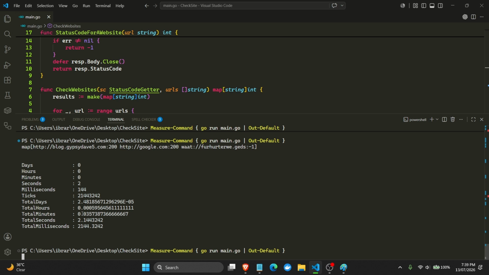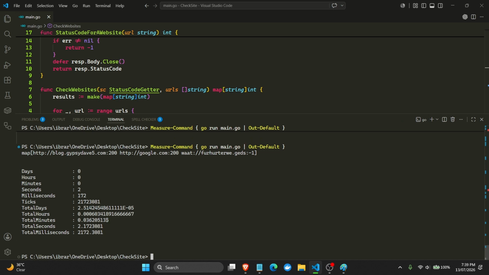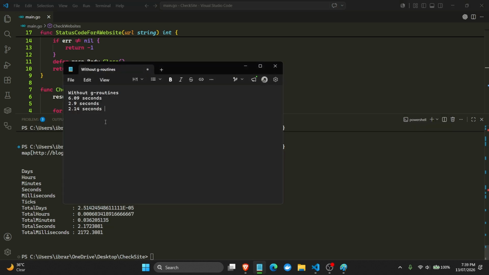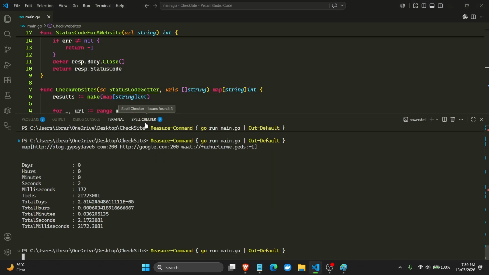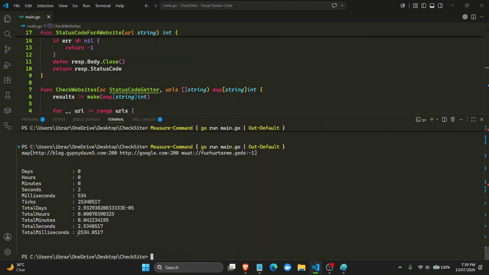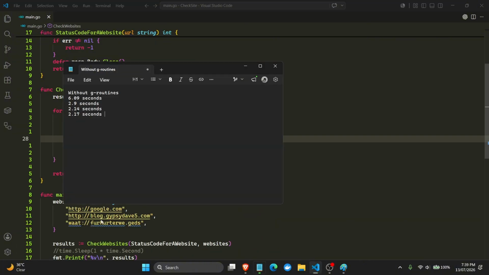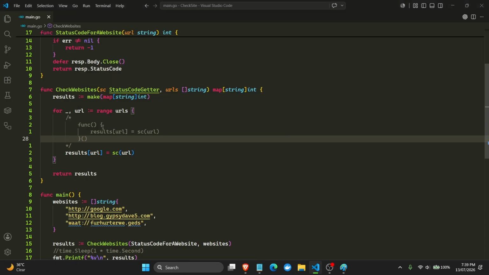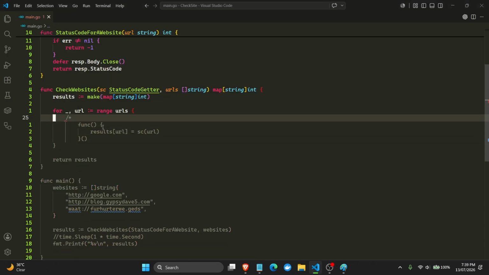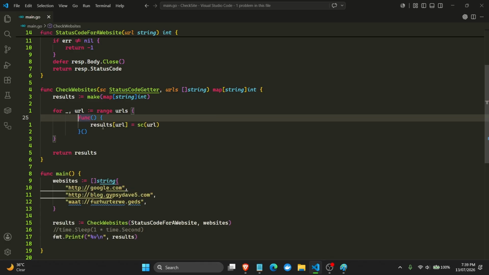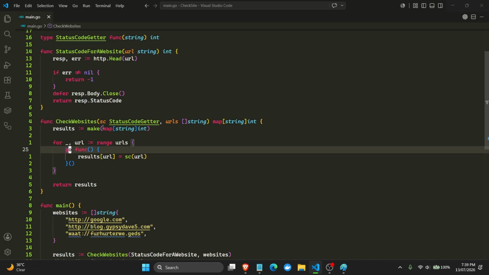It shouldn't be like this. Is it just 2.17 seconds? One more time I'll run and then I'll give up. Yeah, it's 2.53. So it's somewhat capped over here. Okay, so we'll just get rid of this, get rid of that, and we'll say go over here, and this will make a goroutine.